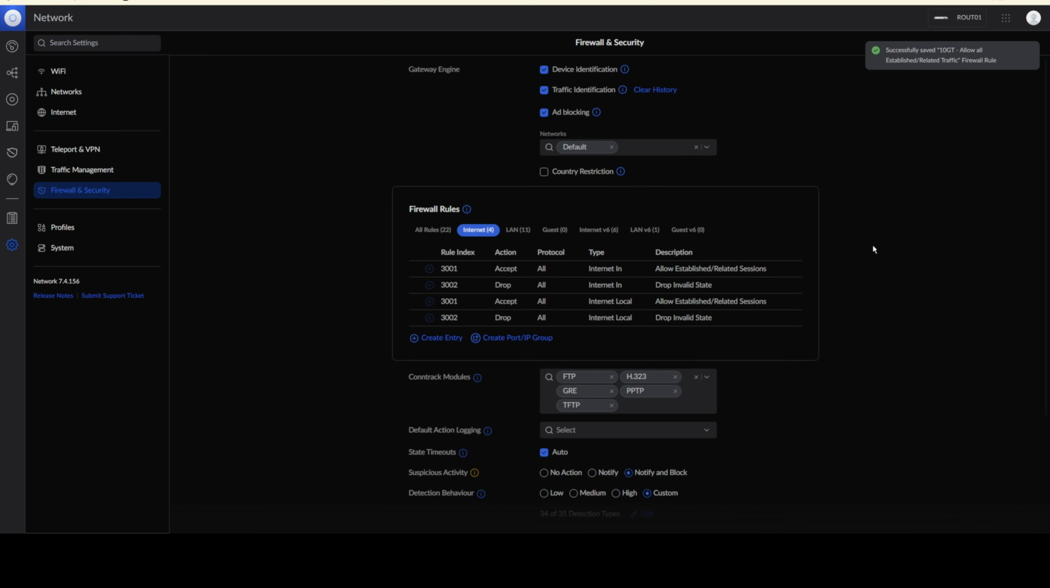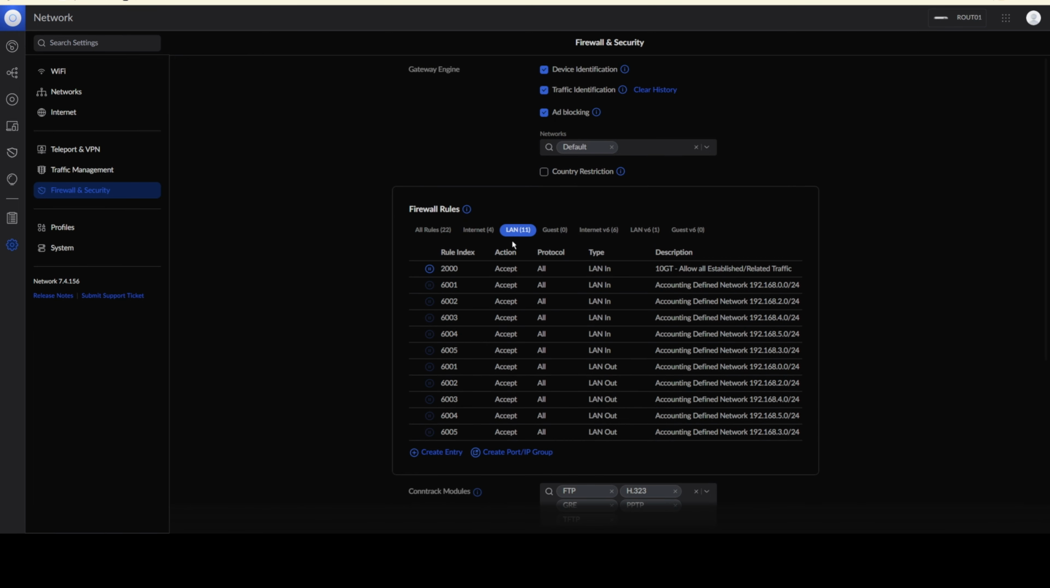Okay, so that is the first firewall rule created, and if you select from the firewall rules list LAN, as you'll see I'm hovering over here, you should see in the list at the top it should be rule index 2000, and under the description you should see 10GT or whichever initials you're using, and then allow all established/related traffic. So you can see that the first firewall rule we created has been applied and has been added to the list.